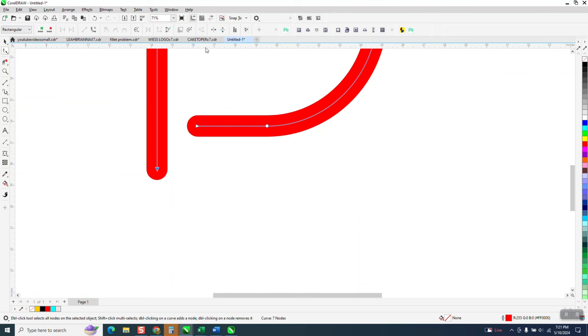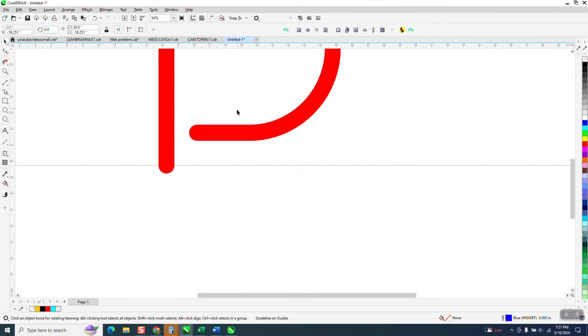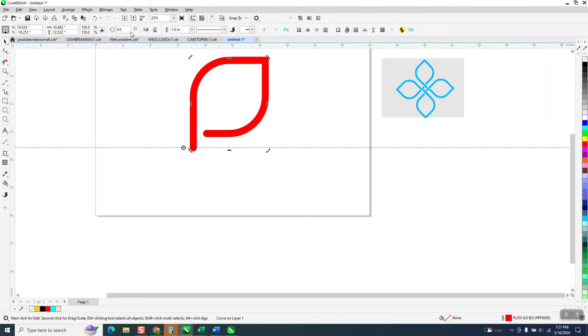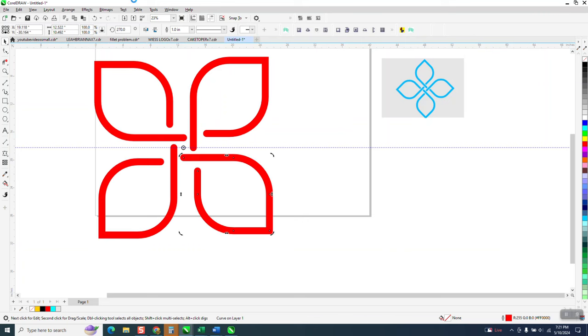Now, about right there, I'm going to bring in an indexing line. Don't really probably have to do this, but I'm going to control D and make a duplicate. Double click on the rotation and put the rotation off the center, but on that line. And then I'm going to rotate it 90 degrees and then control D, control D.